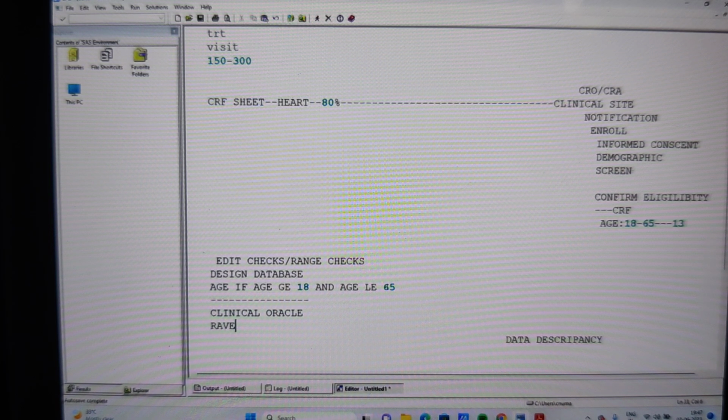Yes, you can answer that. Because if you understand the CR sheet properly, you can easily write as a SAS programmer. As a SAS programmer, you can easily write the edit checks. By seeing the requirement in the CR sheet, you can write the edit checks.